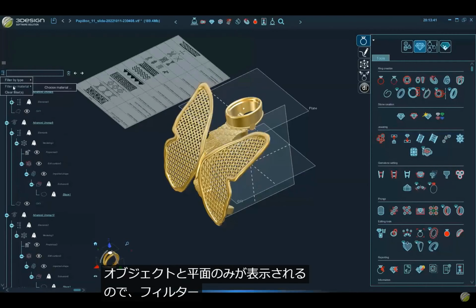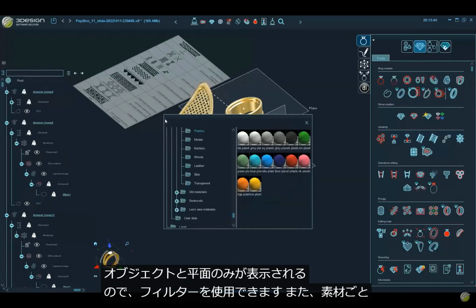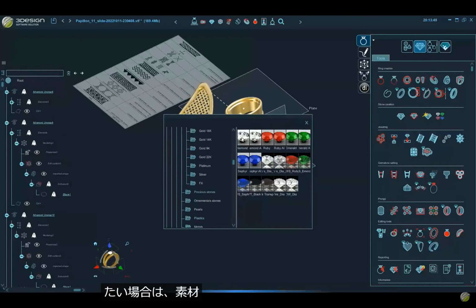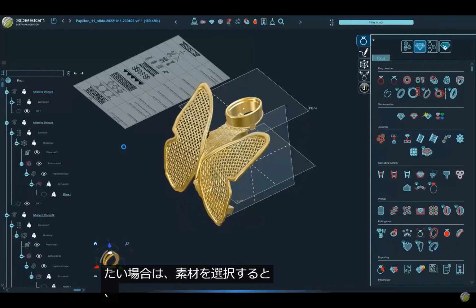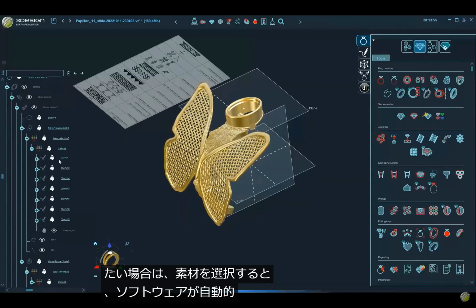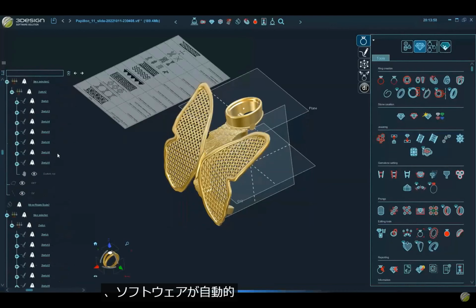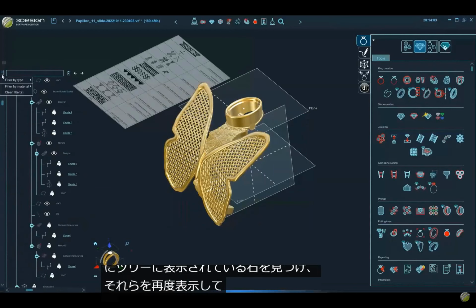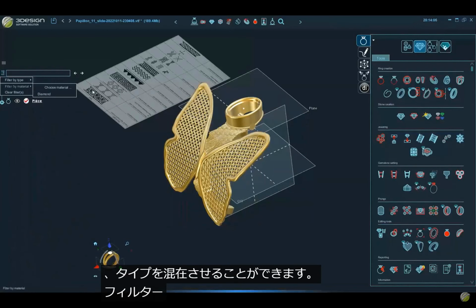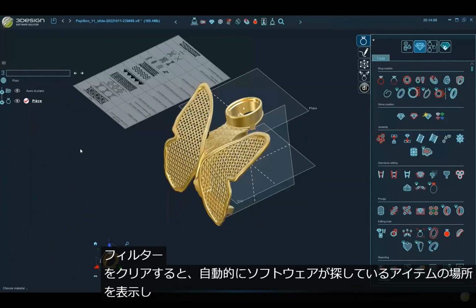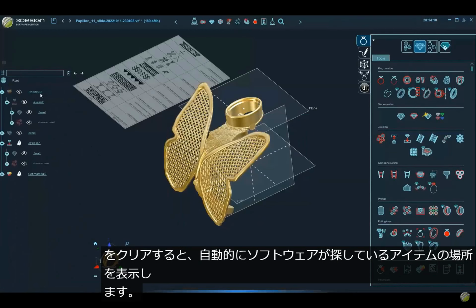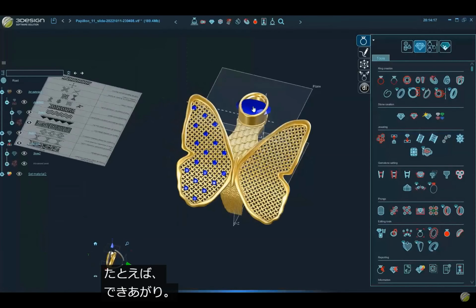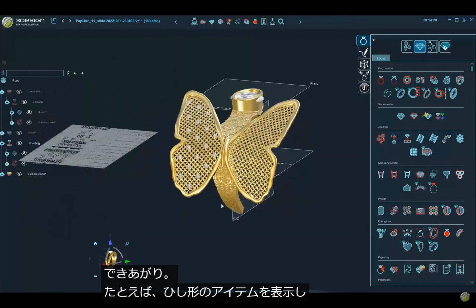So you have the filter by material also. If I want to display only the stones, I can select the material and automatically the software will find where the stones are displayed in my tree, and I can show them again. So you can mix the types together, you can clear the filter, and automatically the software will show you where the items you are looking for are. For example, voila, I want to show the items with the diamonds.